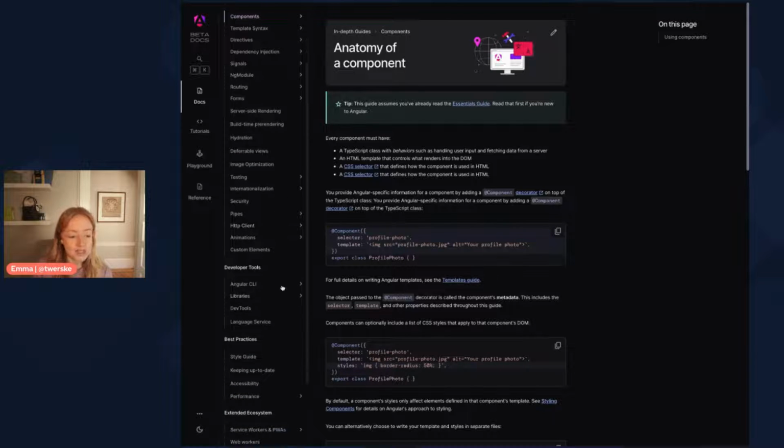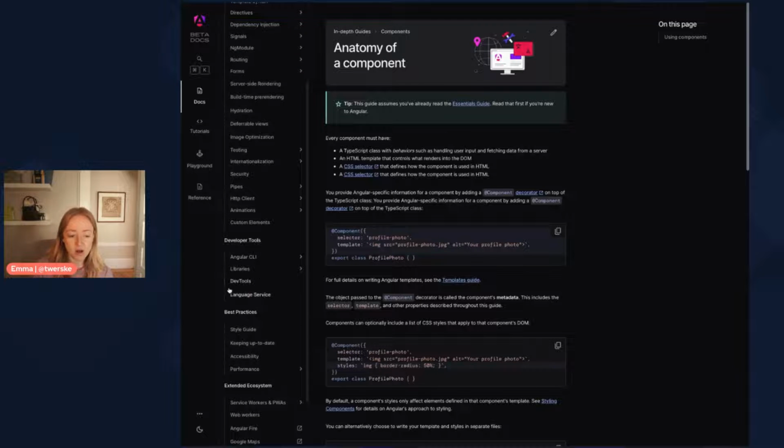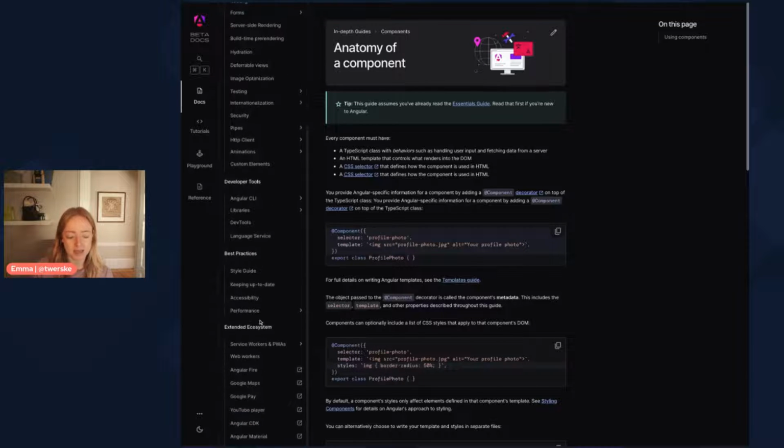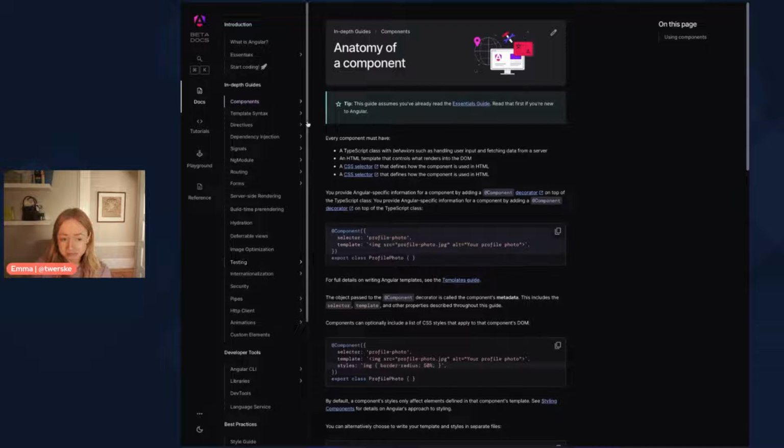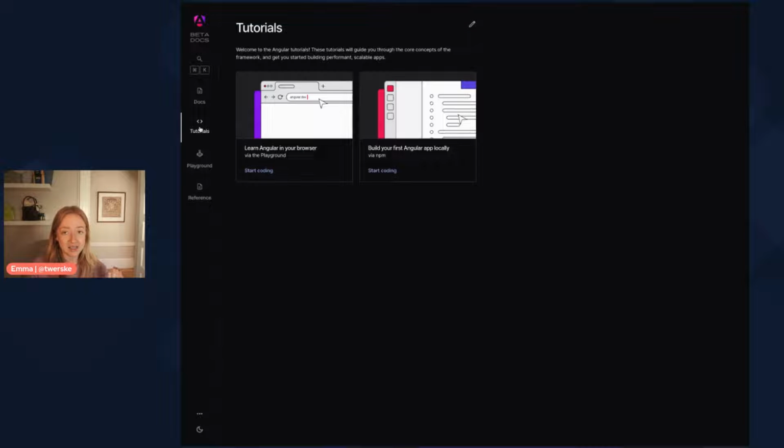We also have a whole section on the Angular CLI that really shows the power of that and all of the other tooling and best practices that you can expect. Outside of our documentation, which is great, we have what I think is the most exciting and largest change on the docs, which is our tutorials and playground. So like I said earlier, one of the motivating factors was helping people learn Angular.